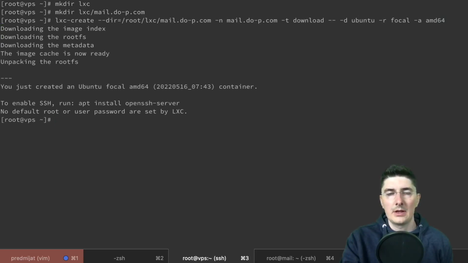We can see that LXC downloaded the root file system, some metadata, unpacked it, and created the container. Note that the container is not running yet, it was just created. There's also a message about SSH. If we want to connect to the container with SSH, we'll first have to install OpenSSH server inside that container.